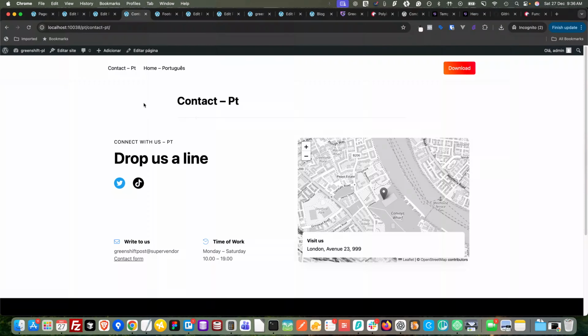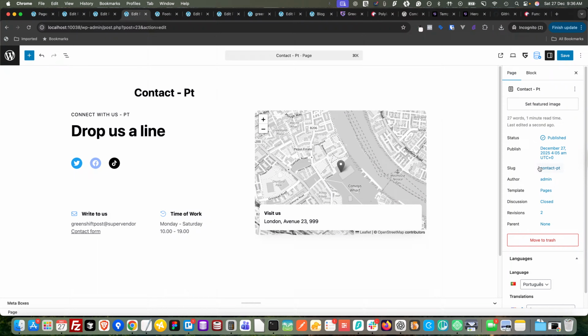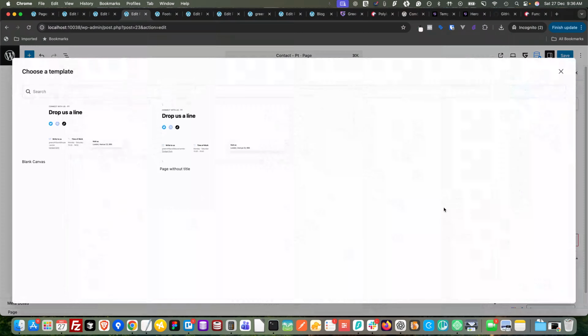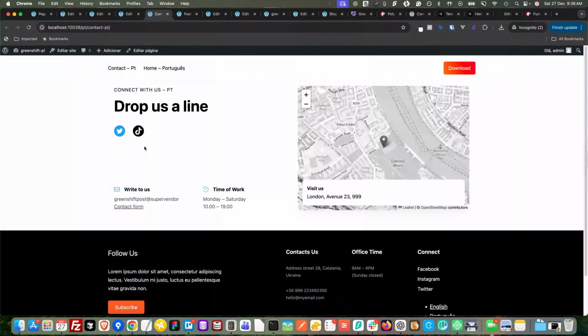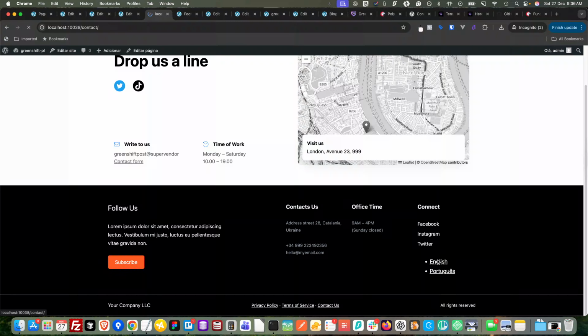Okay, I can select the page template as page with no title, and it will automatically remove this title. If I go to this page and here under the page, I change the template to page without title and save this, and if I see the Portugal version now, you can see it is more or less similar to what we have on the English.